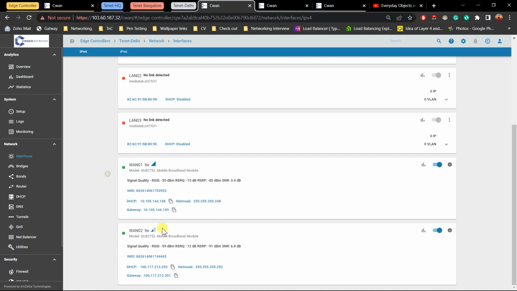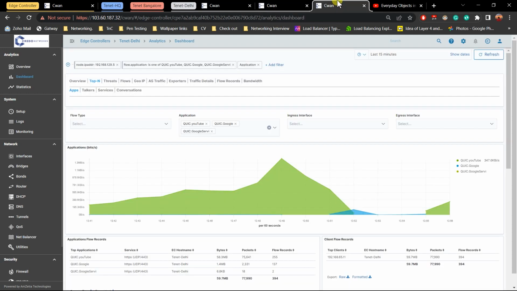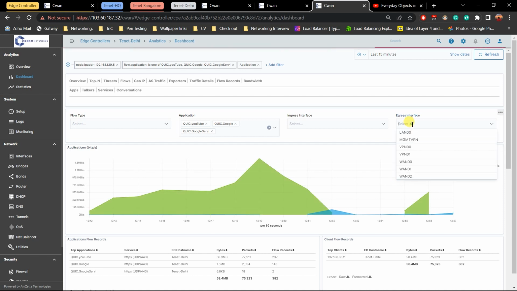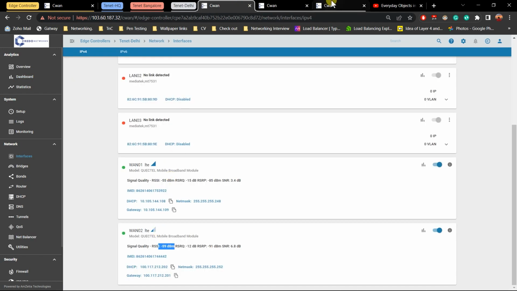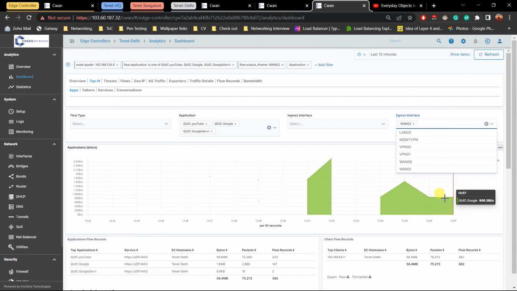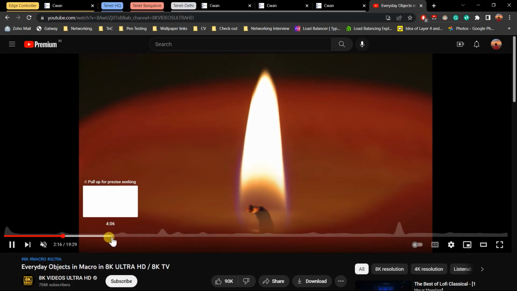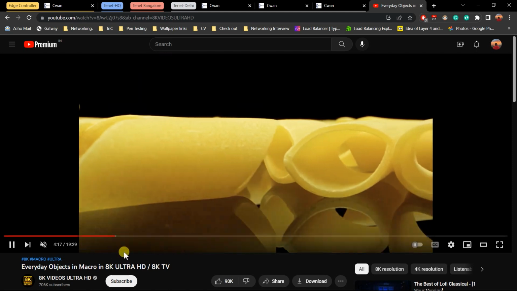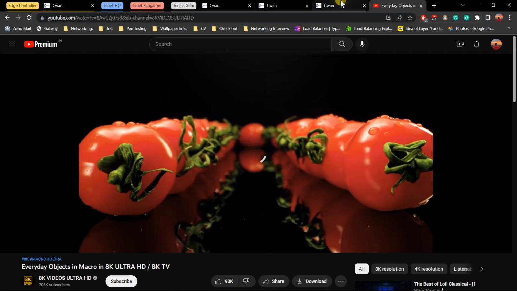Now what will happen is this signal will drop, and if it was using this interface, we'll select interface 2 as we have unplugged it from interface 2. So all the YouTube data which was flowing through interface 2 will start flowing through our WAN interface 1. We'll go ahead and check the video. We'll have it buffer a little so that it consumes more data.